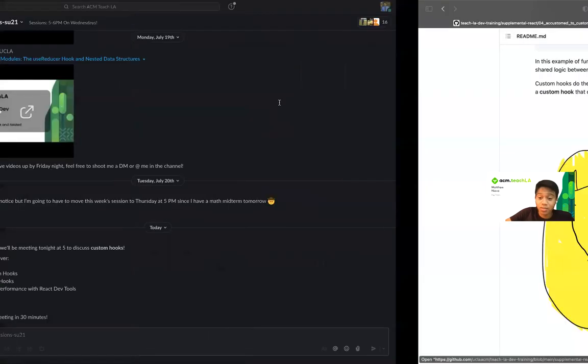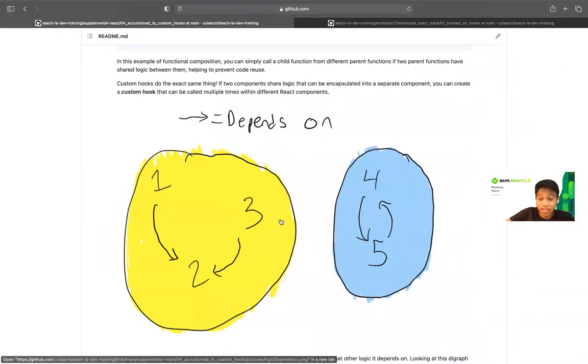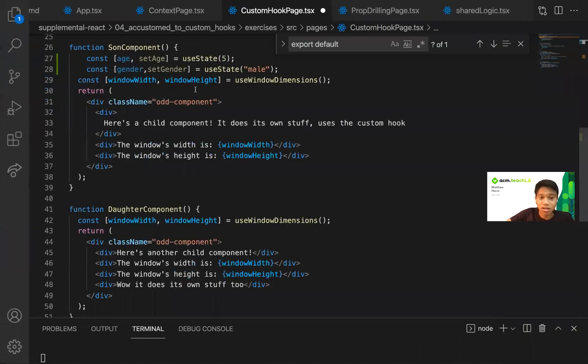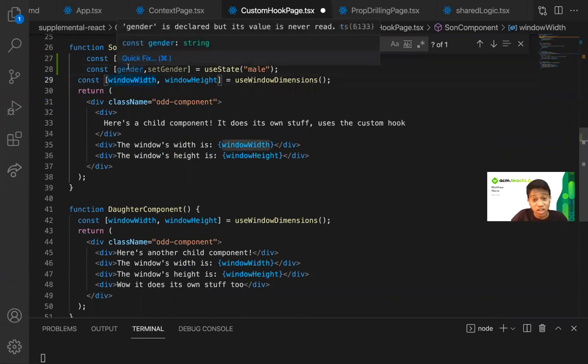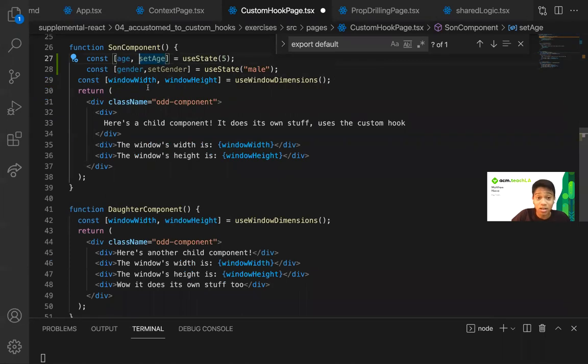So what I mean by dependency logic is, let's say we have a bunch of different things inside of our state variables or inside of our React component, like the son component, for instance. We have the age and the gender, but these things, the age and gender, do not care about the window width or the window height, and vice versa. The window height and window width don't care about the component's age and gender. And this allows us to create the custom hook, because since the window width and window height don't depend on anything else inside of the component, we can take them out of the component they're currently in and change them into a custom hook, which can be called multiple times.